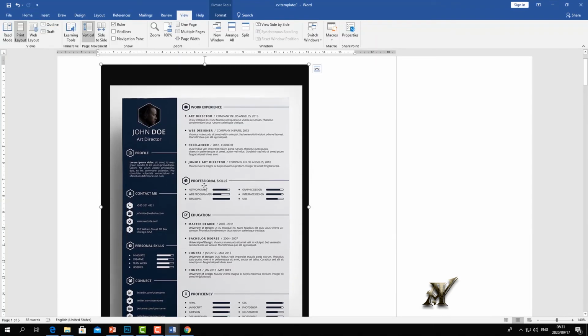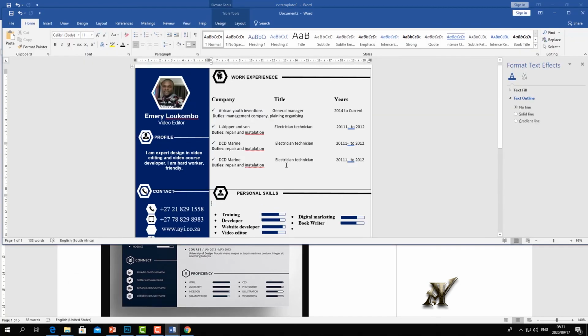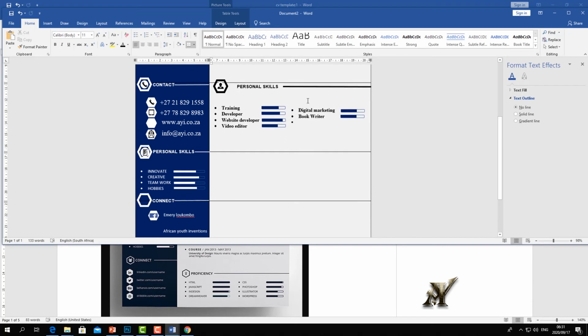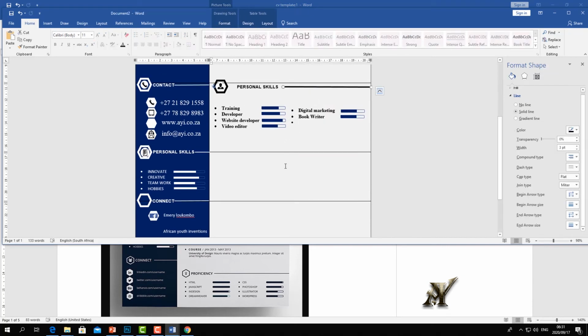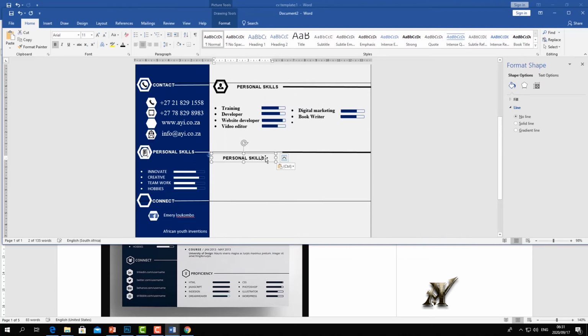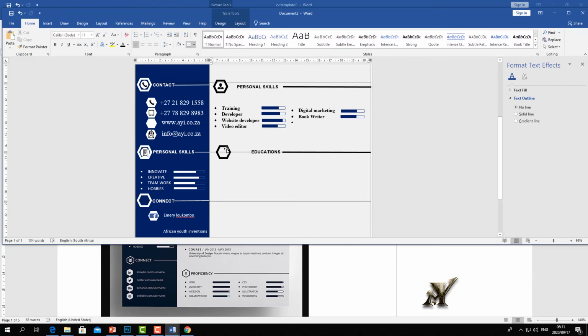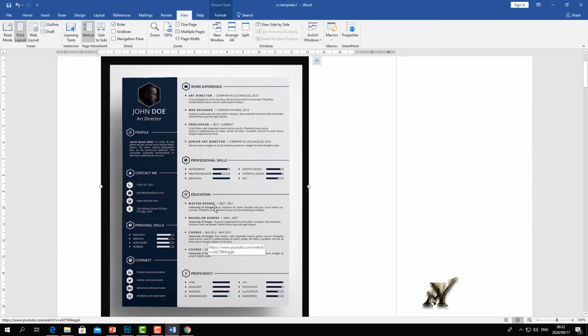Personally, that's a professional skill. Now you go to education. We're going to go to education. I'm going to copy this, paste it, put it here, and copy. So for education, you put a symbol of education, and then you type, like I did here, master.